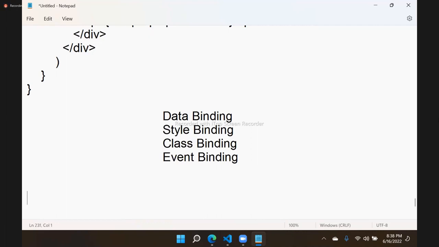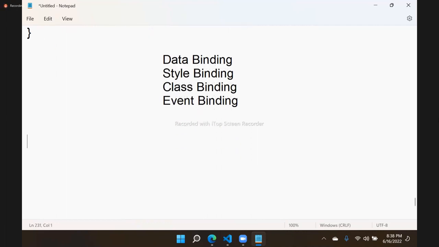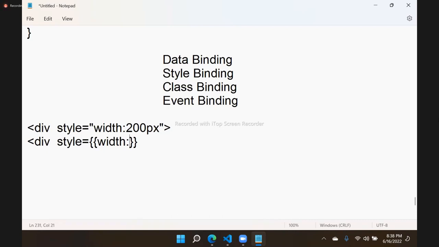Now why do you need style binding or class binding? That is the point. One small concept we will understand. Because actually for a card div, I can apply style equal to width, suppose 200 pixel. Then why write the div with a style using this kind of binding expression? Why do we have to write this?